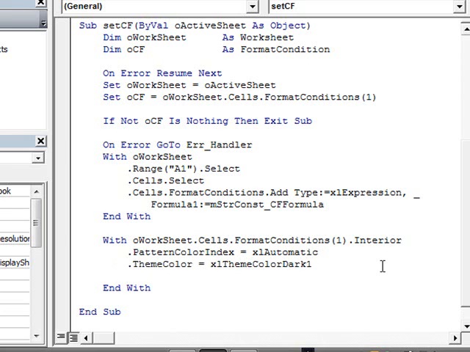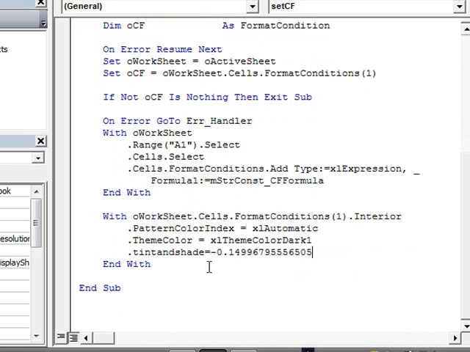dark one, and finally tint and shade. Then you can simply add whatever you like. So I just pasted a number here from the one I had added, and that's going to be 14.99679.555.6505. But anyway, you can choose whatever you want, and if you're not really sure, you can always record, just as I did, because I didn't know what the tint shade code was for the color I had chosen originally. So I just went there, recorded it, and picked up the number.